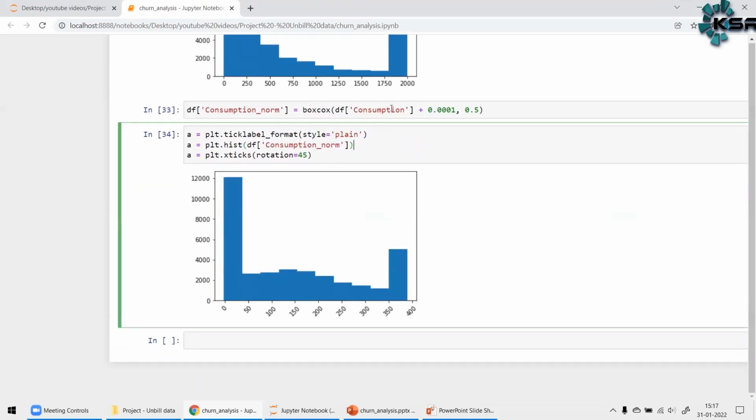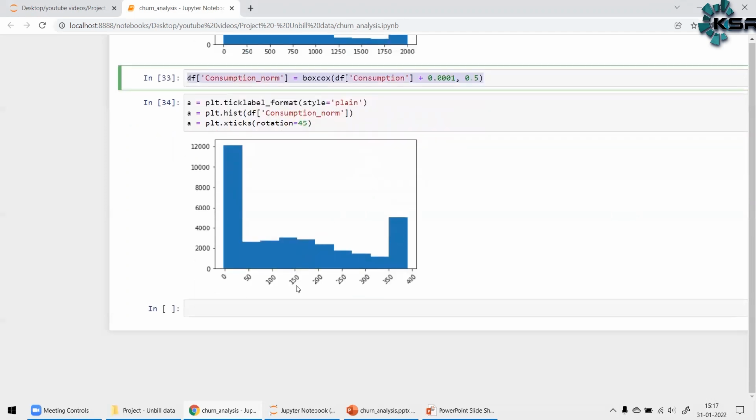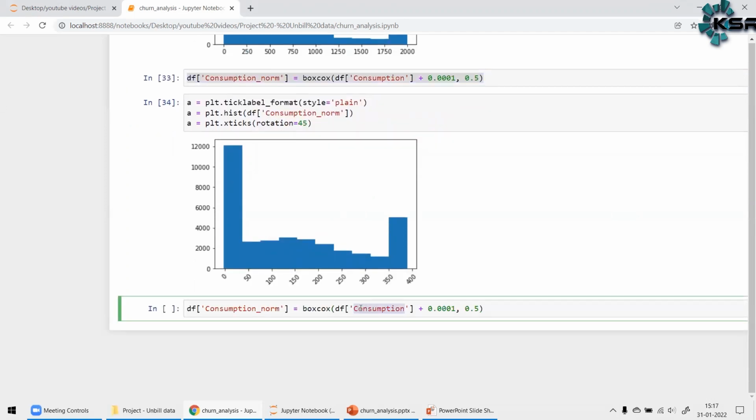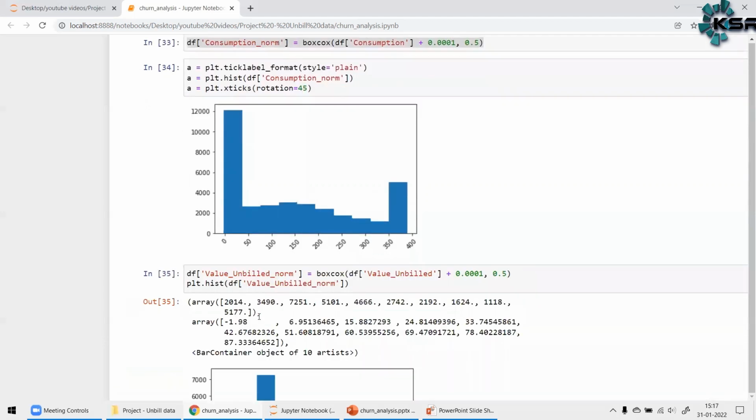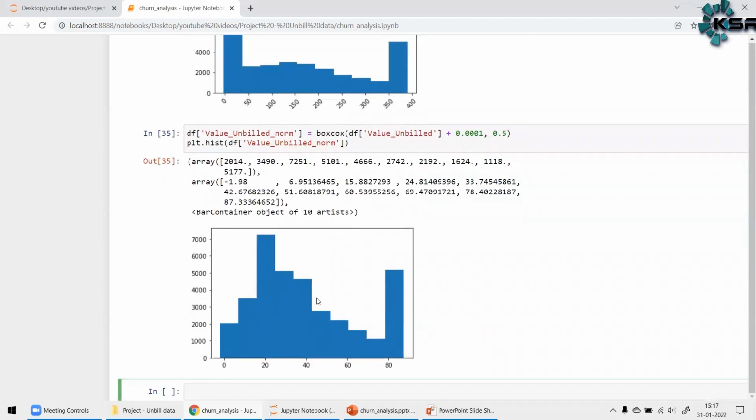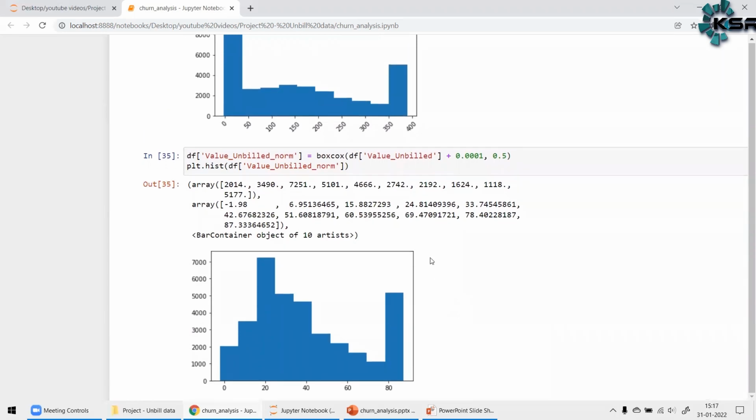So let me do the same thing for my value unbuilt as well. Value unbuilt, yeah. Okay, and I want to plot it as well. Then I want to plot the normalized one. I want to see how it looks after normalization. Okay, guys, so a little normally distributed, much better than how it was before.